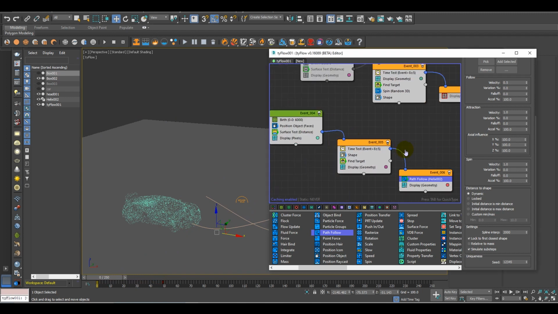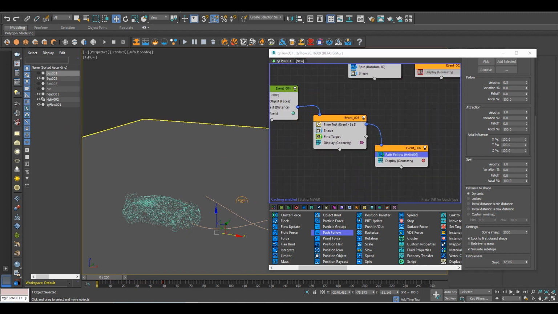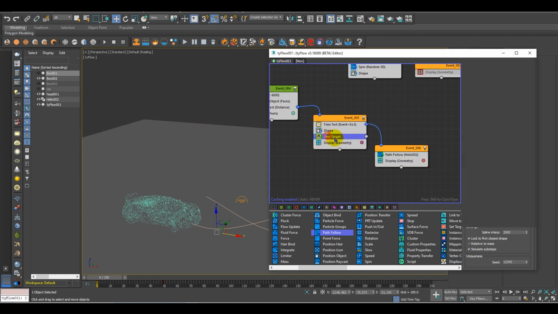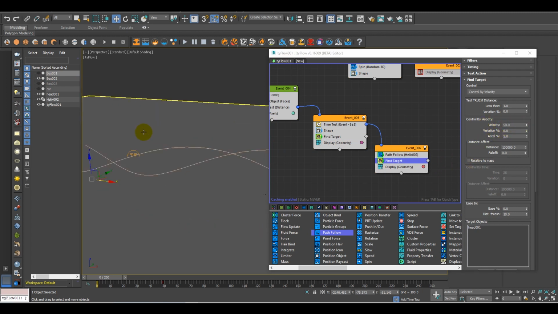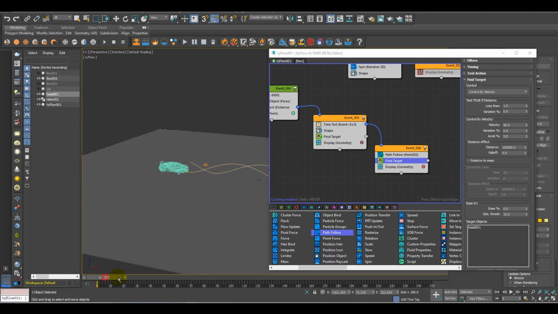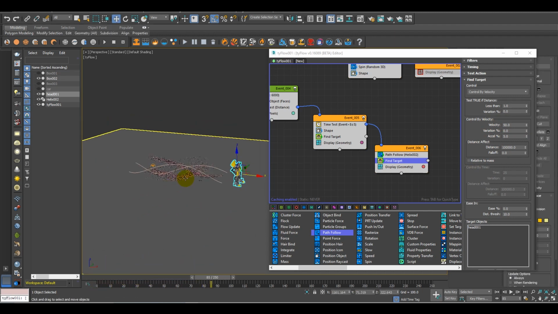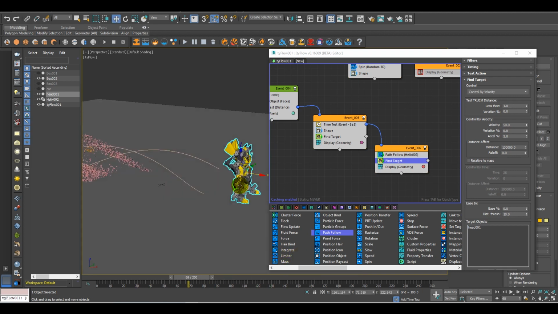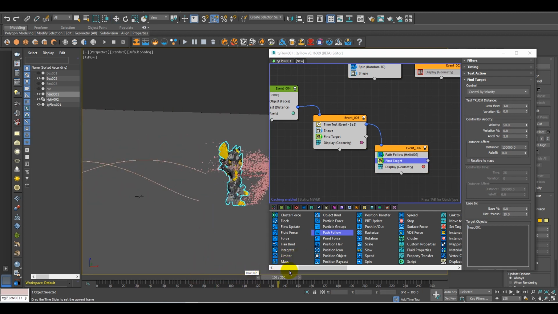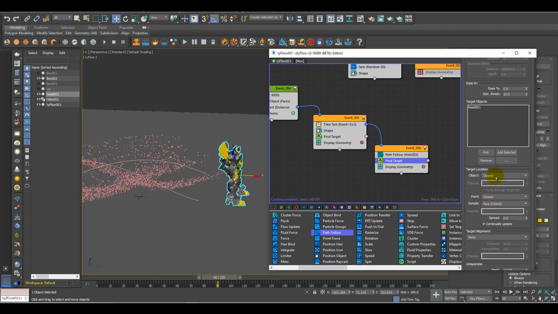For that I will use find target, change its velocity to 50. Let's see. Yeah, it's going good, but at this end I need this particle to get attracted to the object. So for that let's change it to random. Now also at this point to random.